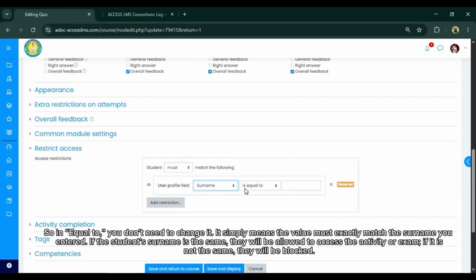So in equal to, you don't need to change it. It simply means the value must exactly match the surname you entered. If the student's surname is the same, they will be allowed to access the activity or exam. If it is not the same, they will be blocked.